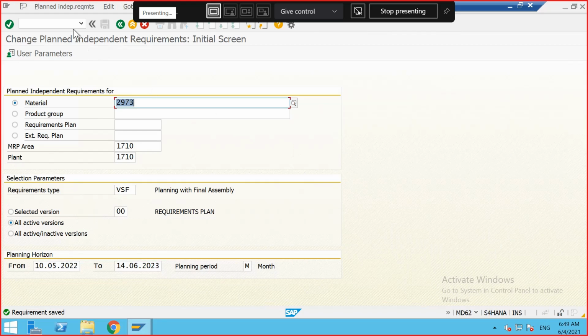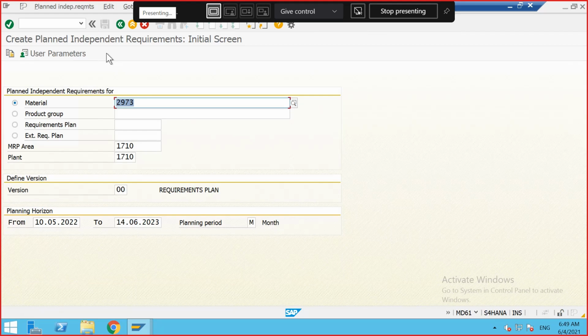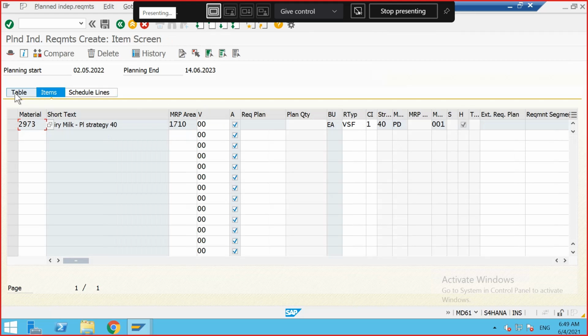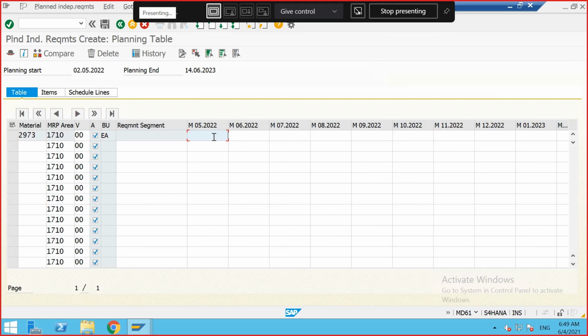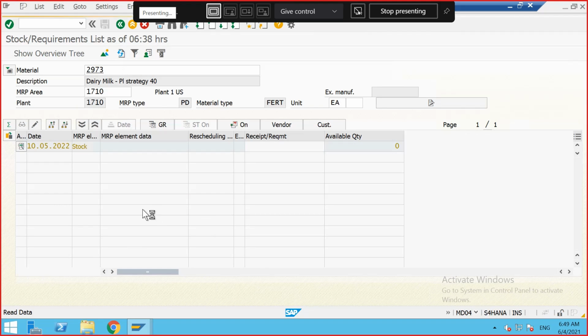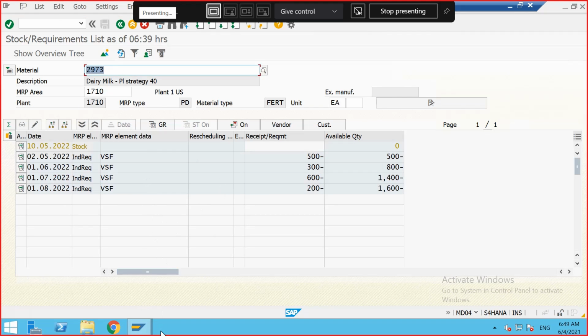So what we will do, let's go to the create mode of PARs, MD61, correct? First I'll check whether it is VSF. Okay, it is VSF, fine. Now for the month of May, I will enter 500. For the month of June, 300. July, 600. August, 200. Okay, and ours is the backward consumption only, right? Ours is only backward consumption. Okay, now save this. Right, now go to MD04, refresh. This, we already know this.